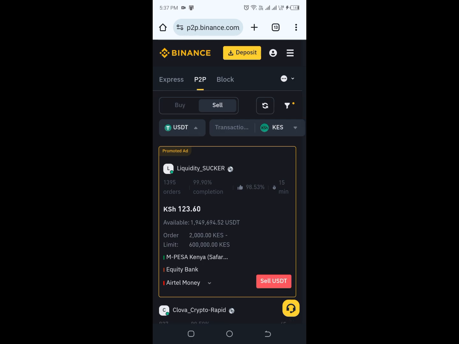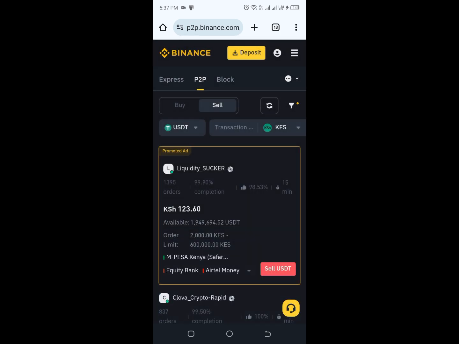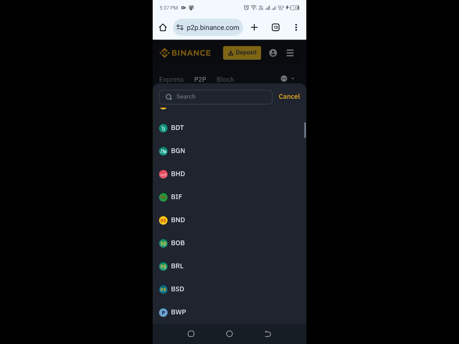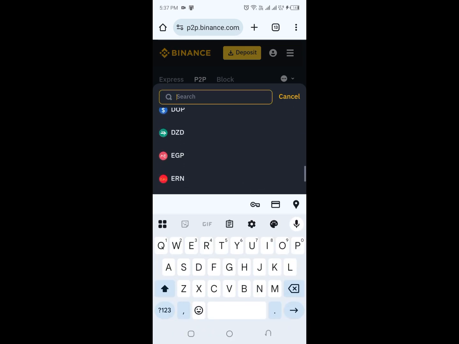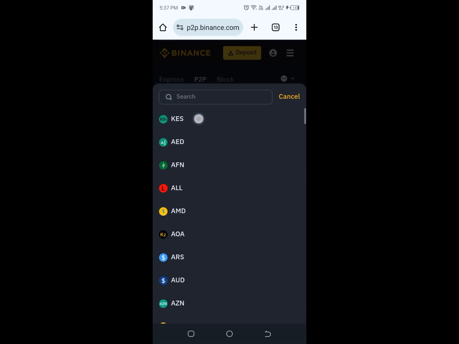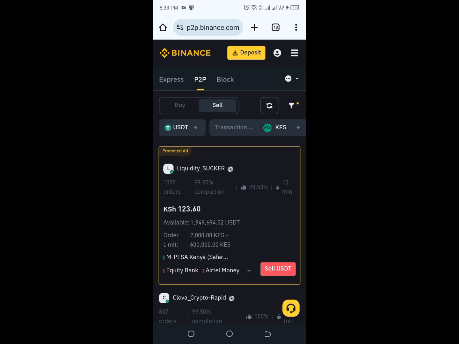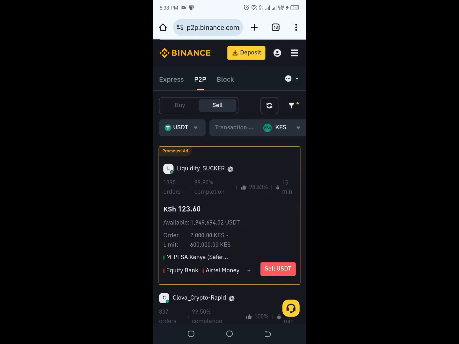So you select crypto USDT. If you have BTC, you're going to select BTC. Then the currency: if you want to be paid in Kenya shillings, select Kenya shillings. If it's any other currency, scroll or search here at the search bar and you can find your currency. So we are going to proceed with Kenya shillings. Okay, let me put it in desktop mode so that the screen can be wider.